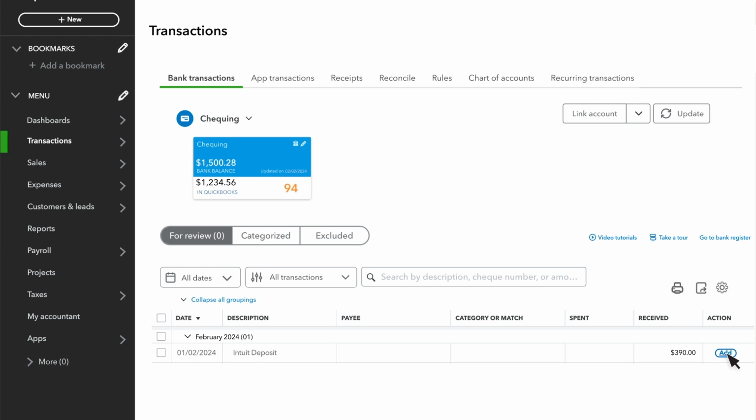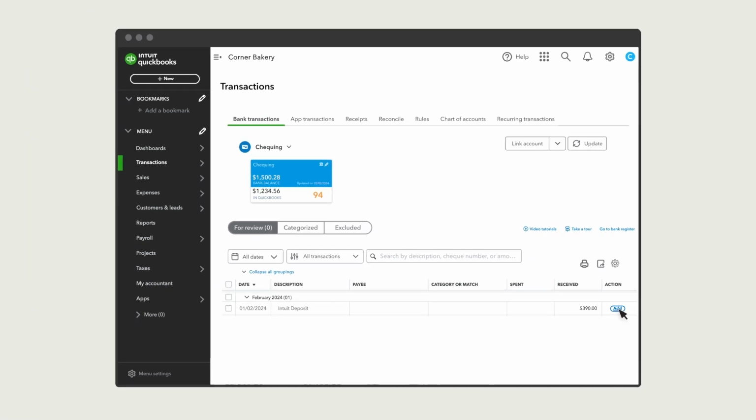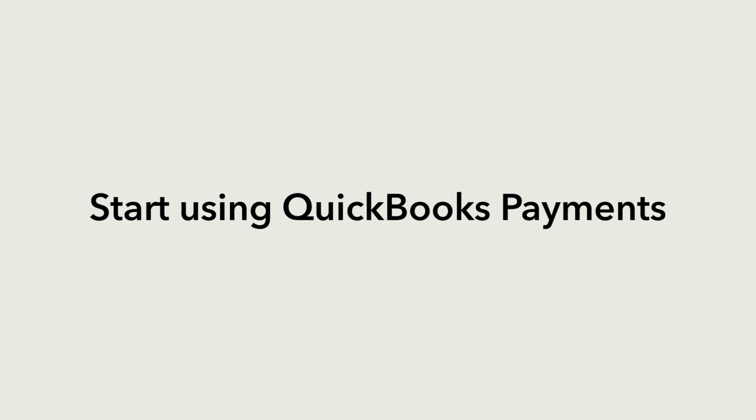You can also accept payments on the go with the QuickBooks mobile app. That's it. Now you are ready to start using QuickBooks Payments and get paid faster.